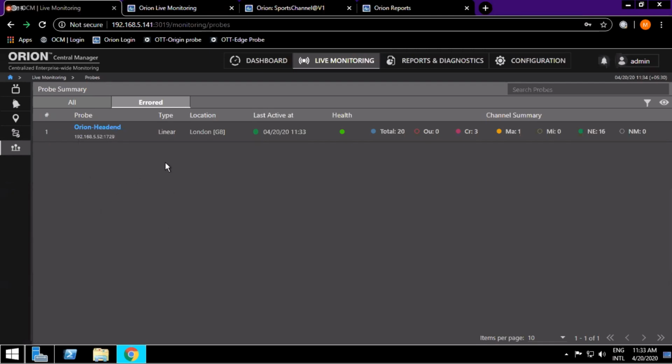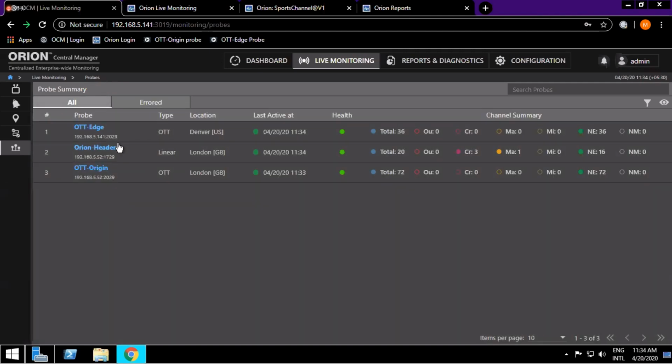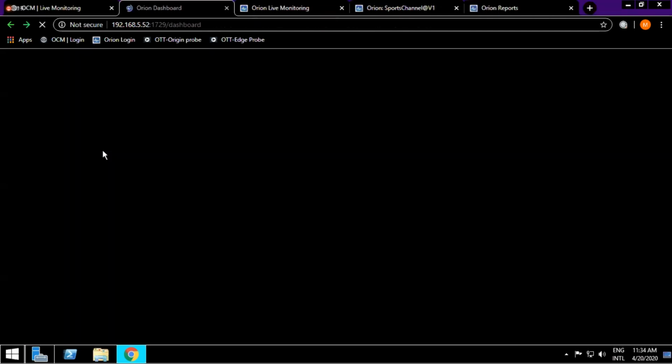Next, here you have the probes view, and you can see the probes which you have integrated. These are the error probes, and if I go to all probes, here I will see a list of all probes which are available. Now, let's click here on the head end probe and go to its user interface from here on.